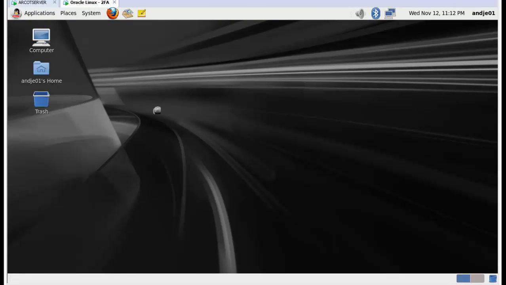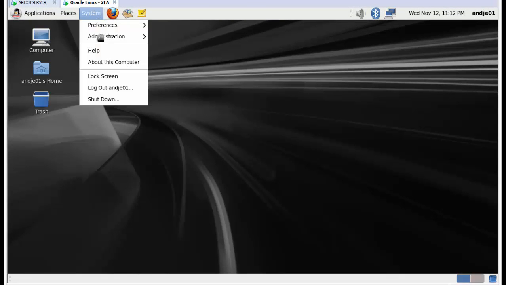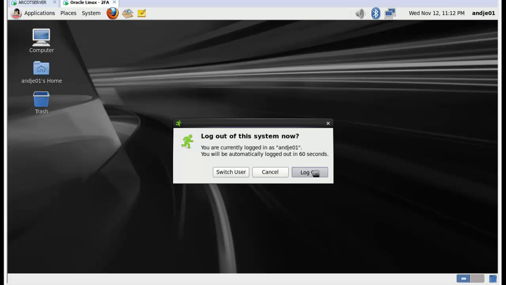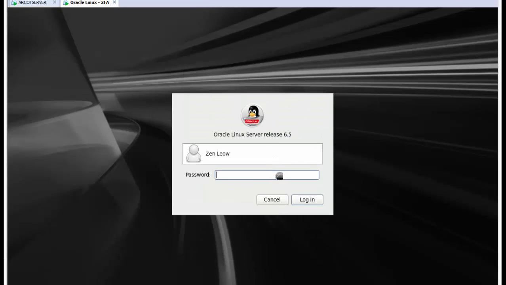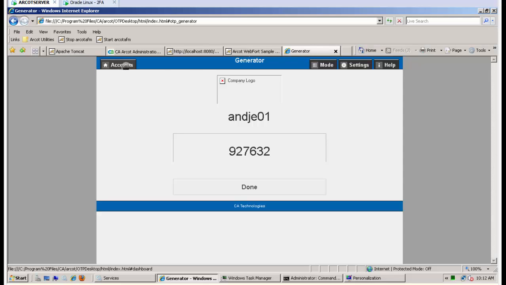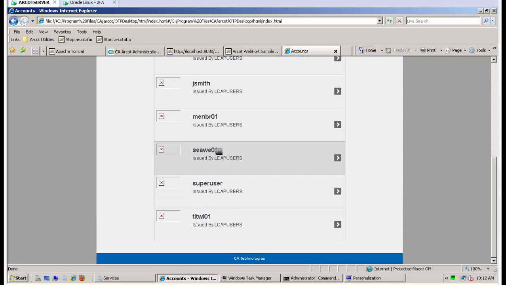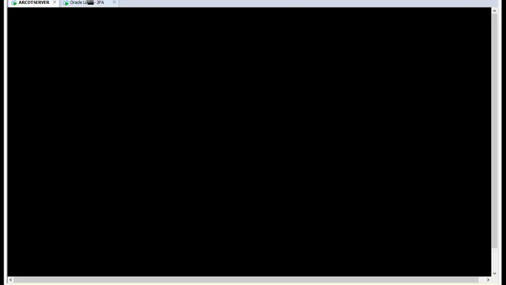Next, I'm going to show you what happens if the user tries to log in using an account that is not present in the Arcot server. Say for example the Zenliao account. Now this Zenliao account cannot be found in the Arcot server. You can take a look at the accounts list. There's no Zenliao account here.